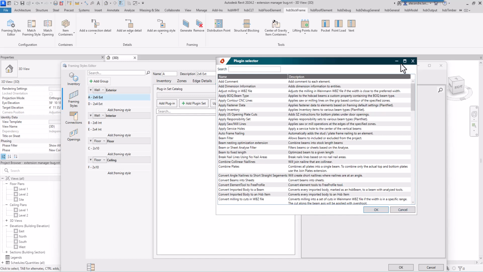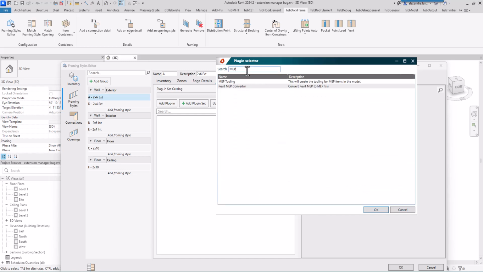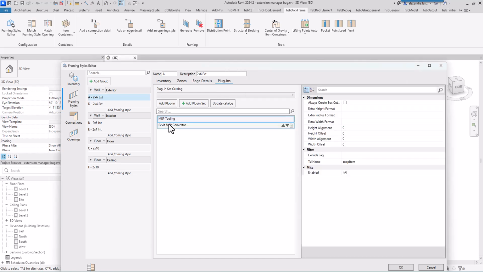For today, we'll be looking at two examples, the MEP tooling and some nail lines that will be added to the project. So if I was to add these, let's say MEP tooling and MEP converter, these are some plugins that I could use that whenever I generate the framing for this wall, these tools would then come and enhance the project. It would be adding extra framing, it would be adding extra data depending what the plugin does.